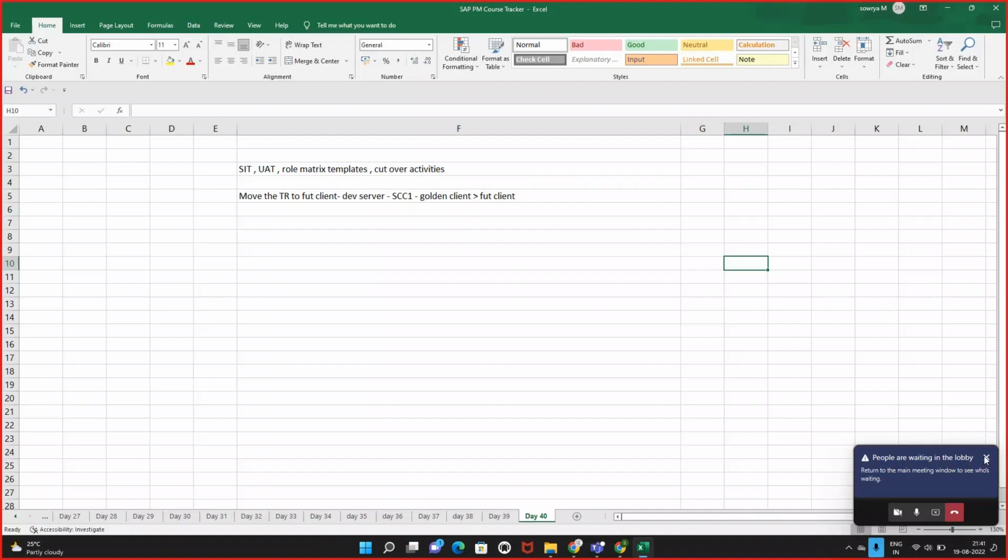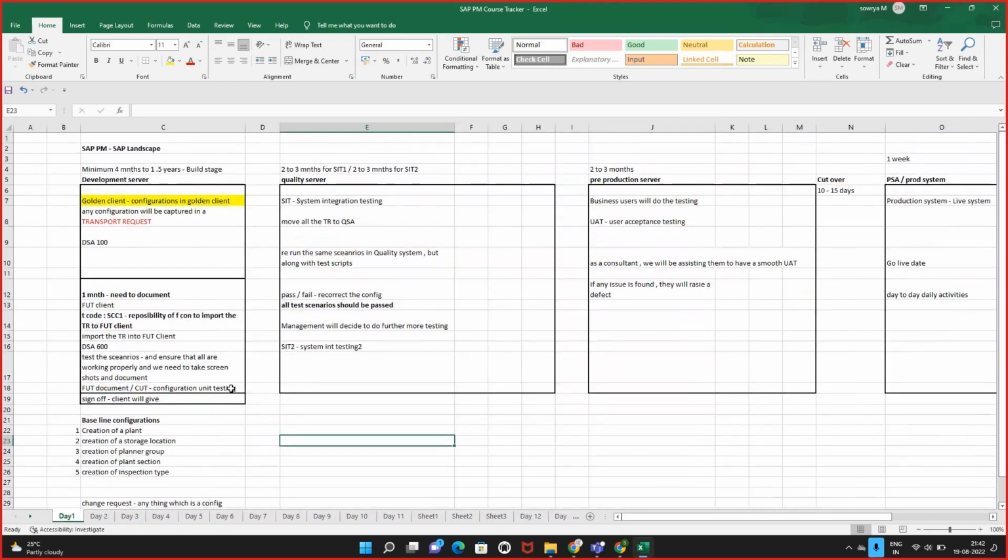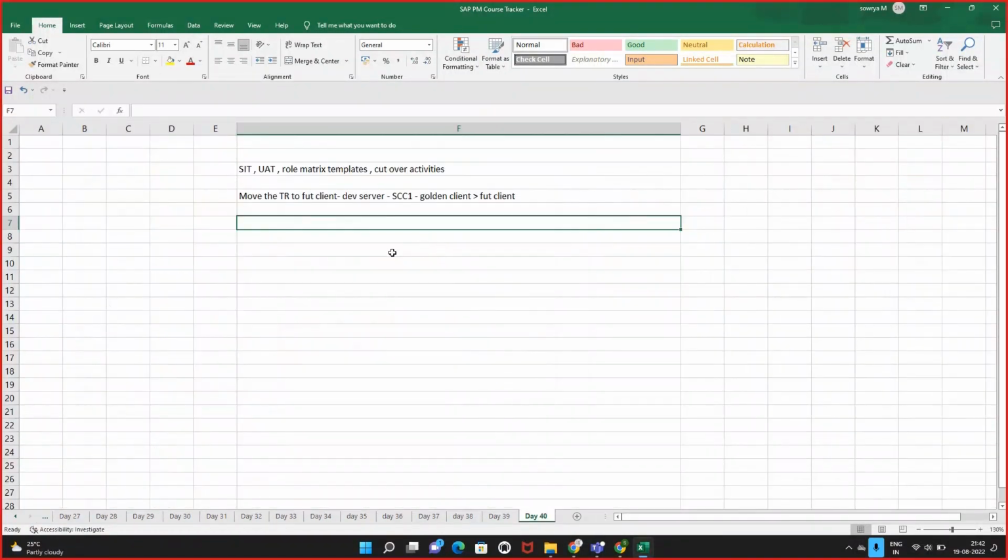You will do the configs in one client, and as soon as you do the config, you take that config using SCC1, the TR, and import that config to which client? FUT. Very first day I told, you remember, right? You see, this one, correct? SCC1, it is the responsibility of the functional consultant to import the TR to FUT client, right? This is what we did, correct? And we did the FUT, let's assume, and we have documented the FUT also, correct?